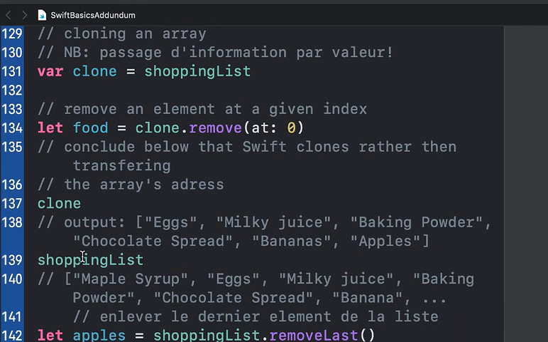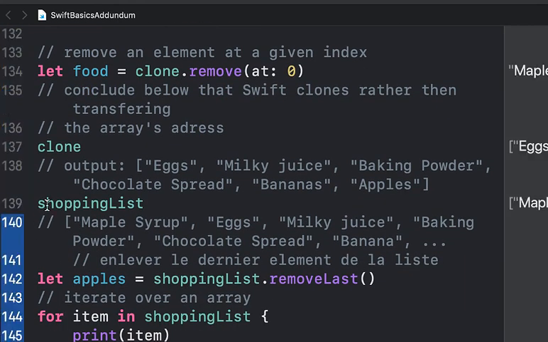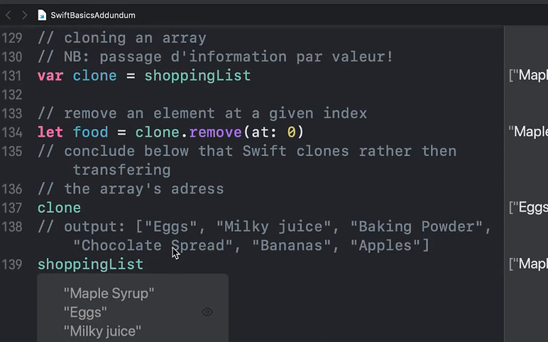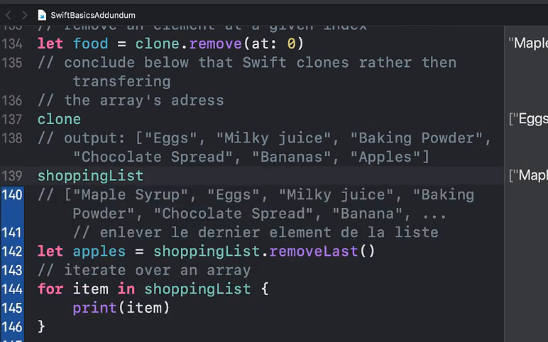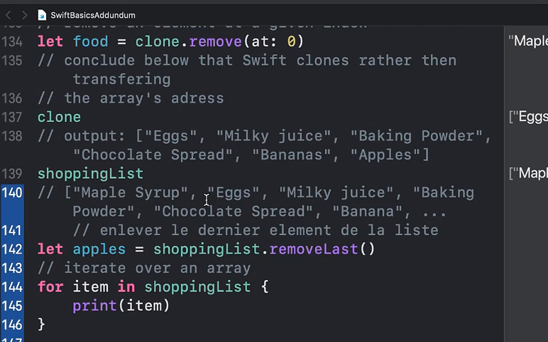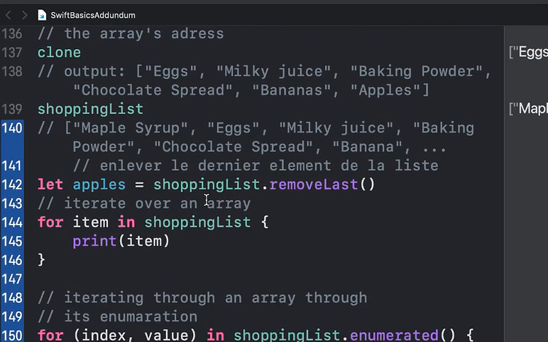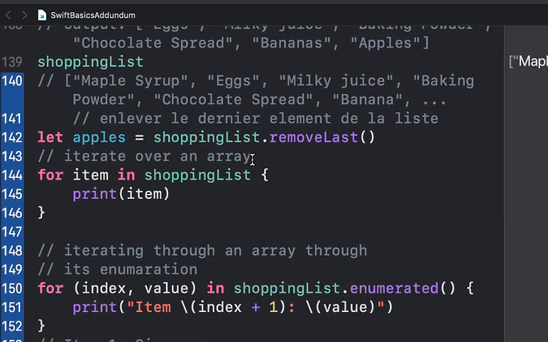But if we check the shopping list, since it's a clone, it should be different from the clone. So maple syrup is present here. I hope this makes sense. I know I'm going kind of quick, but it's not a big deal. You can just try it by yourself and notice.